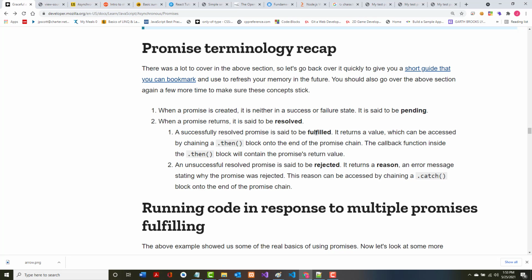It says there was a lot to cover in the above section, so let's go back over it quickly to give you a short guide that you can bookmark to use to refresh your memory in the future. You should also go over the above section again a few more times to make sure that those concepts stick. Number one, when a promise is created and it's not yet even attempted to see if it'll fail or succeed, it's in what's called the pending state. Number two, when a promise returns, it is said to be resolved.